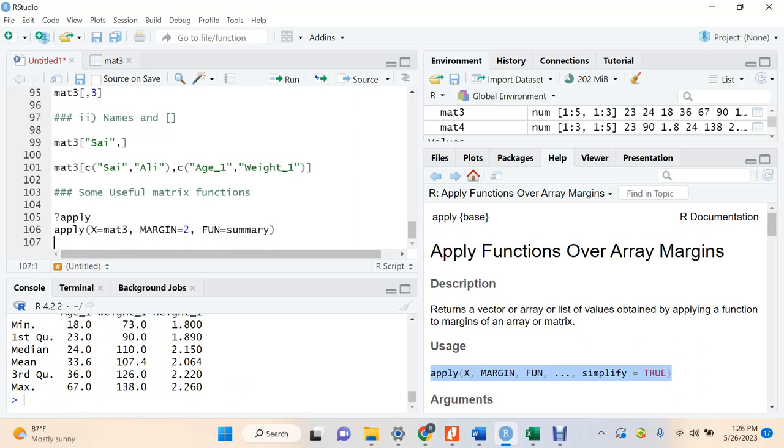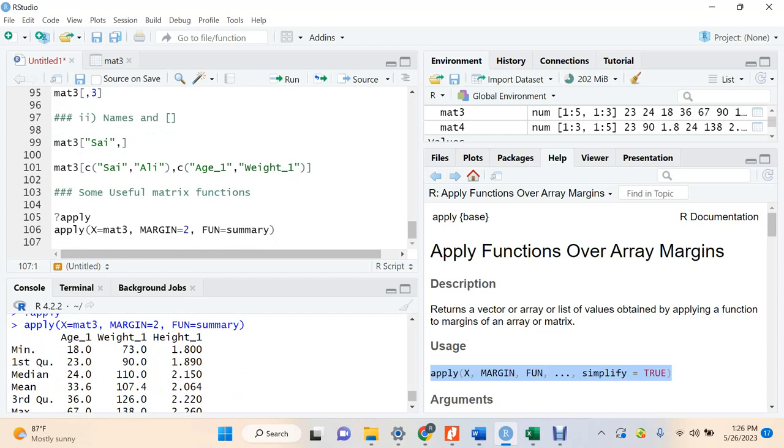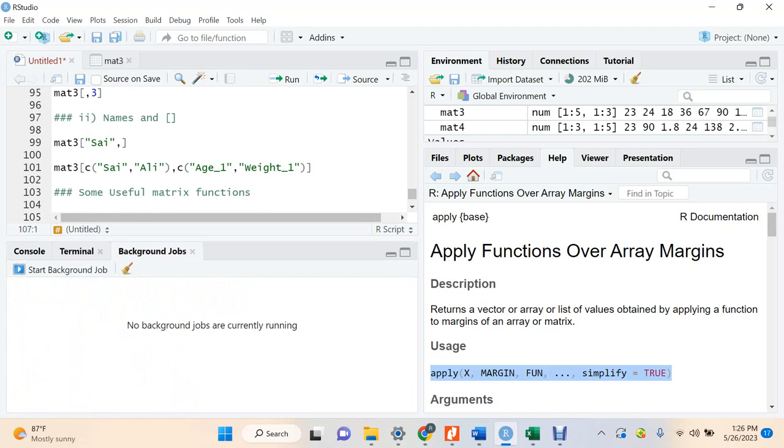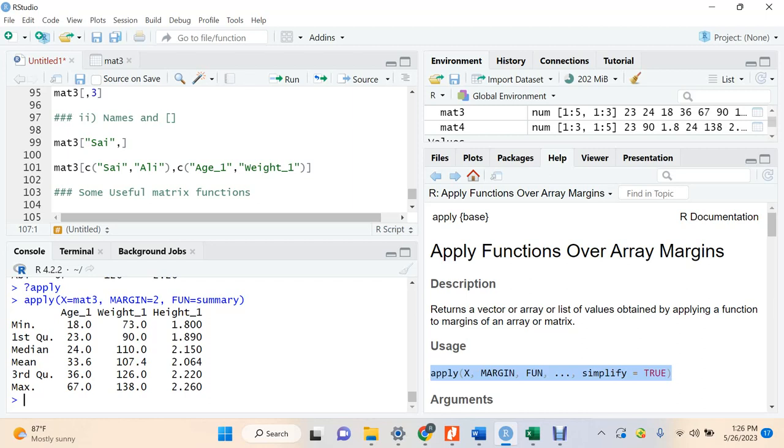So you see age, the minimum age is what? 18. The first quarter is what? 23. Median, mean, third quarter, maximum, and so forth. So that's how they supply it.